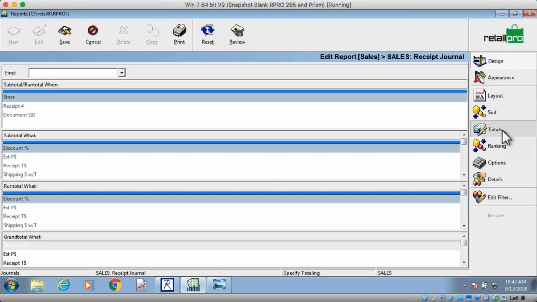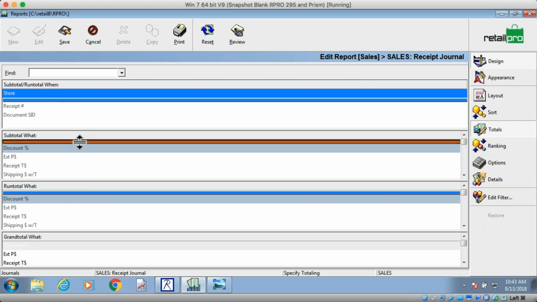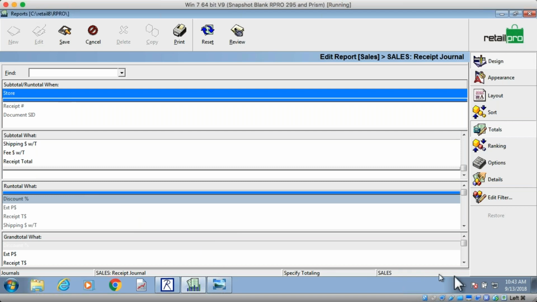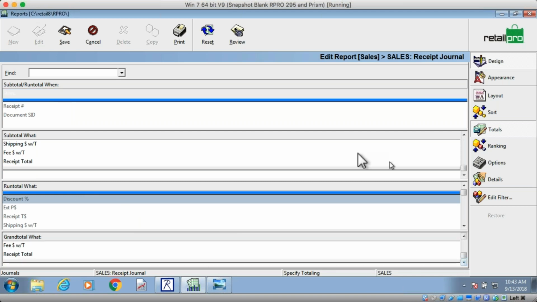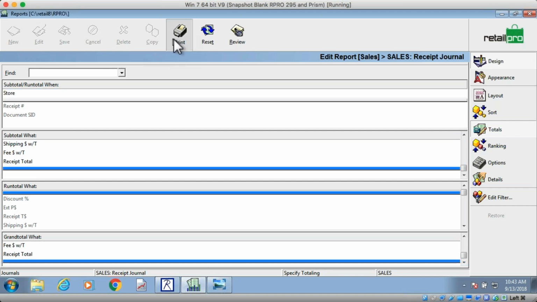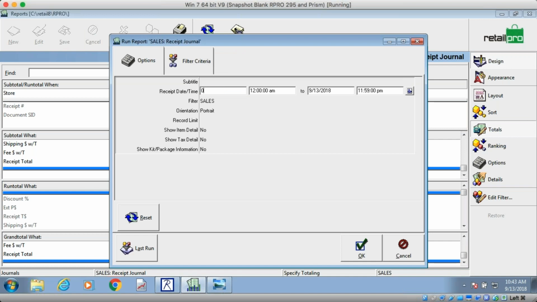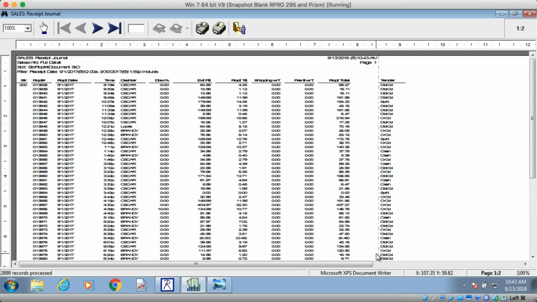Let's go back to design totals. We have just a grand total here. So let's subtotal by store, just to make it more colorful, right? And we'll hit save, and we'll hit print, and we'll put our date range in. And we'll say OK. And it doesn't quite make it. We're close. Now I can make this fit.